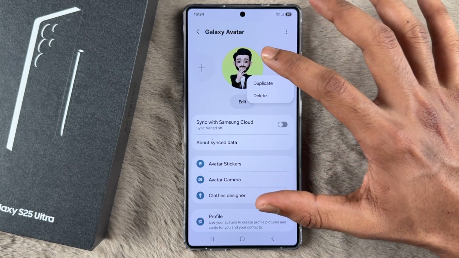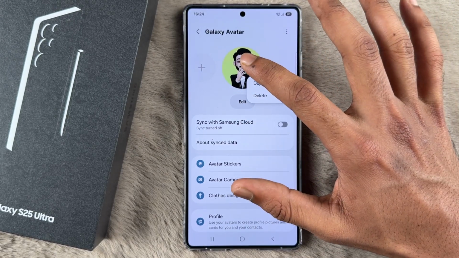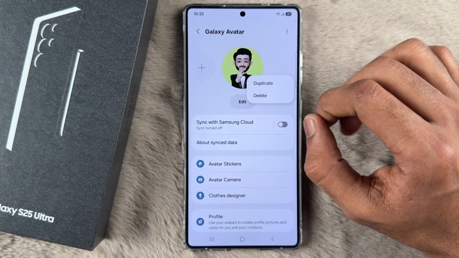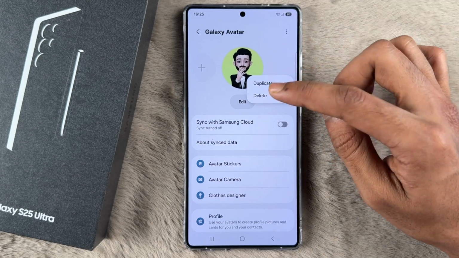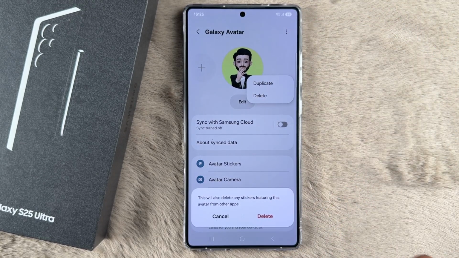Duplicate will help you to create another one of this avatar. It will copy another avatar in this section around here, and the delete option will simply delete your avatar. It will delete your avatar as soon as you click on this delete button. So that's how you can simply delete your avatar on your Samsung Galaxy S25 Ultra.